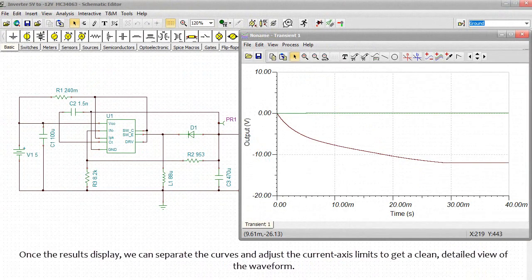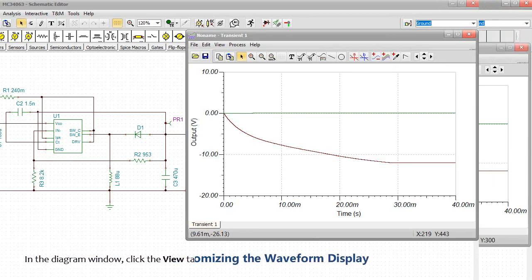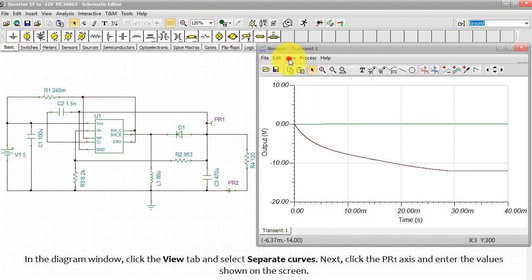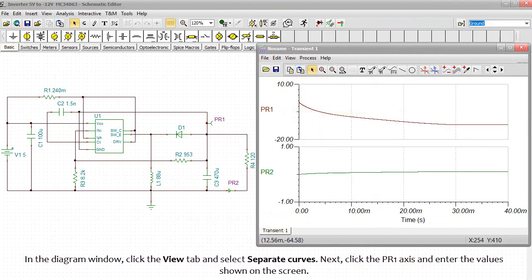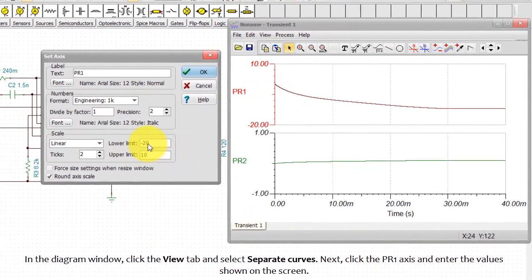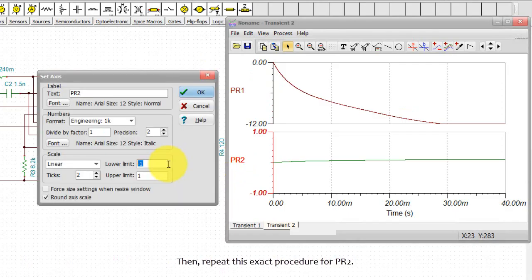Once the results display, we can separate the curves and adjust the current axis limits to get a clean, detailed view of the waveform. Customizing the waveform display. In the diagram window, click the View tab and select Separate Curves. Next, click the PR1 axis and enter the values shown on the screen. Then, repeat this exact procedure for PR2.